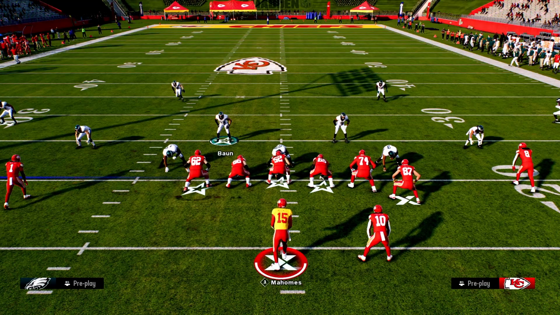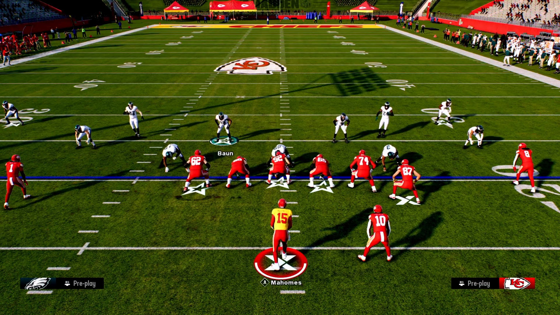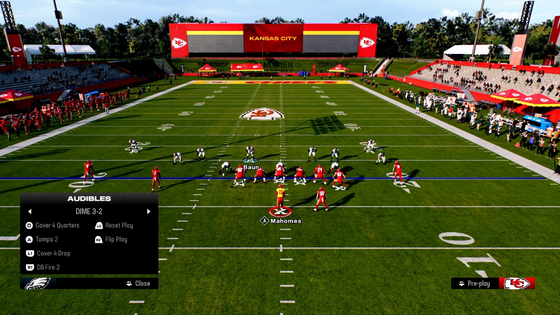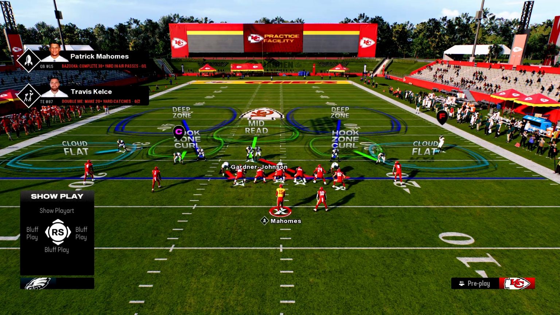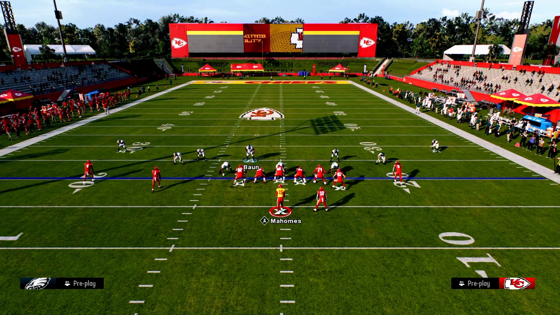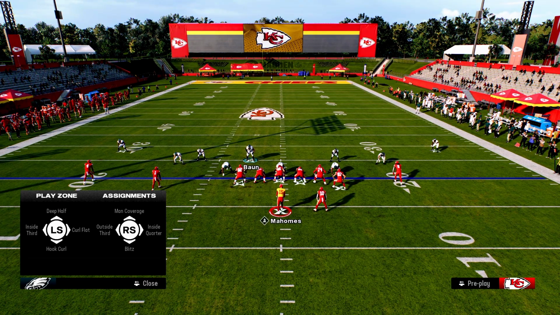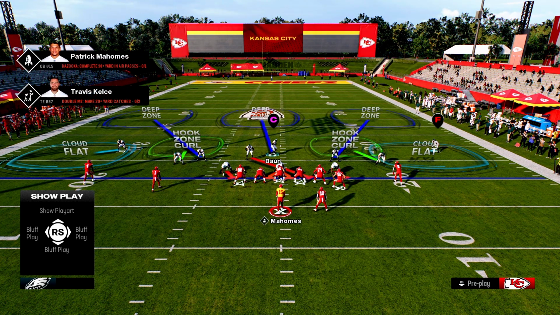But what I really wanted to get into here, guys, is the coverage of this cover 2. What we're going to do is auto to Tampa 2. We're going to walk this guy over like this. This is going to set up the pressure. And then this is the key to everything. You're going to put your safeties in outside thirds and your user in a middle third.